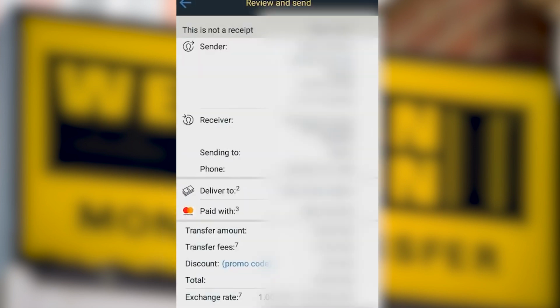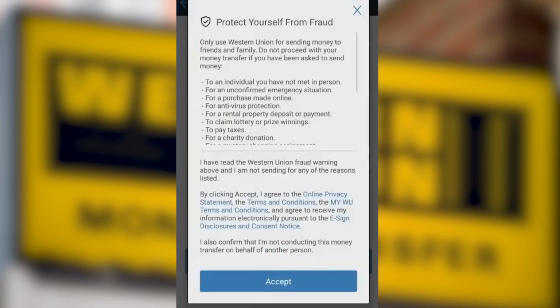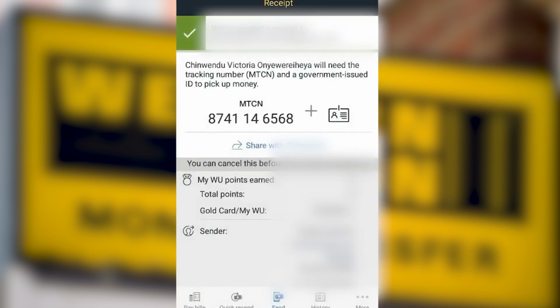To finish, a summary of the entire transfer appears. Here I recommend that you take a detailed look at all the data you have provided, and if you see that everything is correct, scroll down and click on this button that says send. Again we get a pop-up message that warns us about the protection against fraud. If you want you can read it, and then we click accept. That's it, the money has been successfully sent to Nigeria.